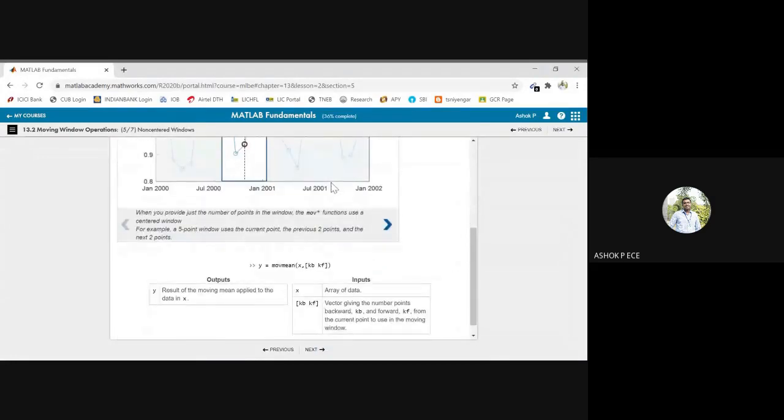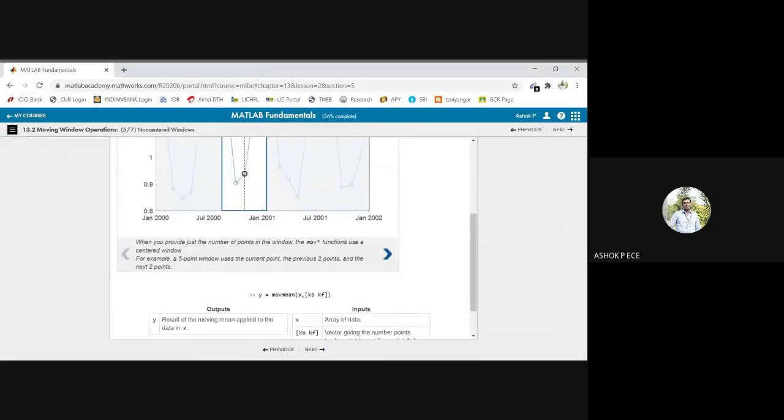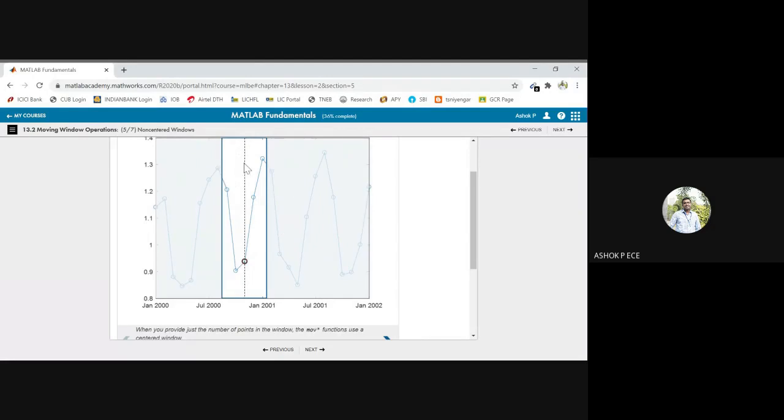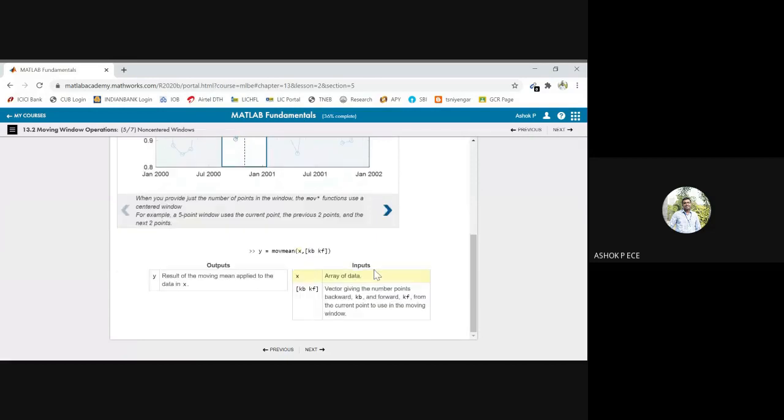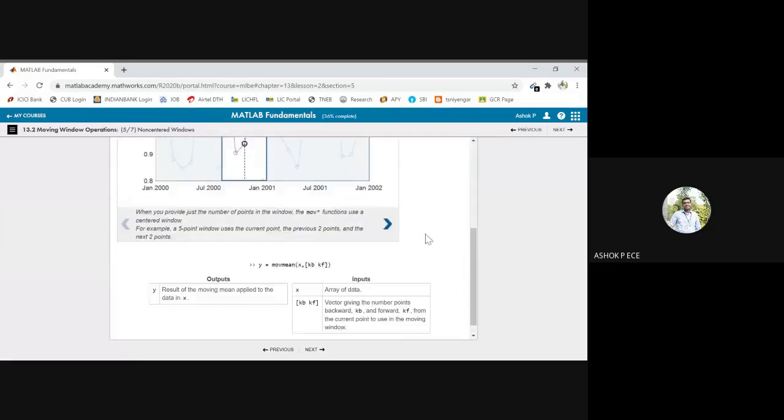Assume non-centered windows. So what is the meaning of non-centered windows? You provide the number of points in the window. If you have a 5-point window, it will be split exactly in half: 2 points before, 2 points after, and one exactly the midpoint. That is the meaning of the number of points in the window.